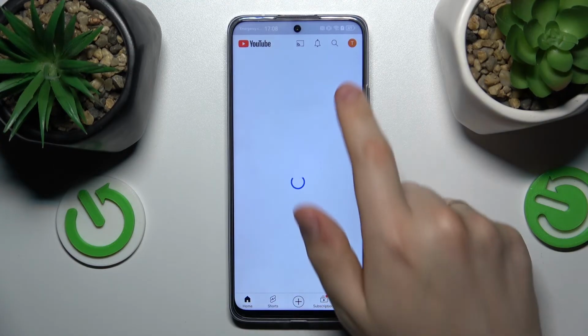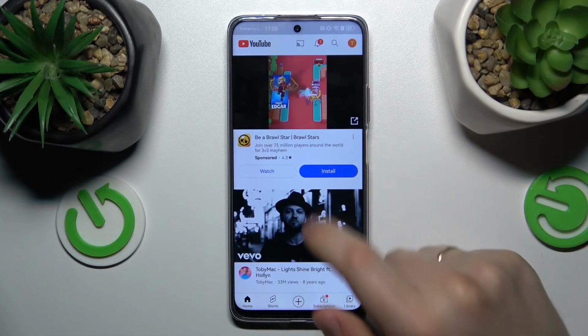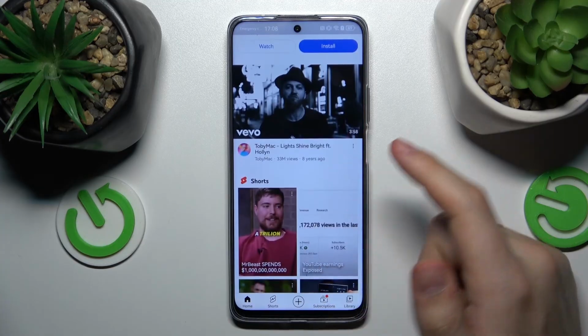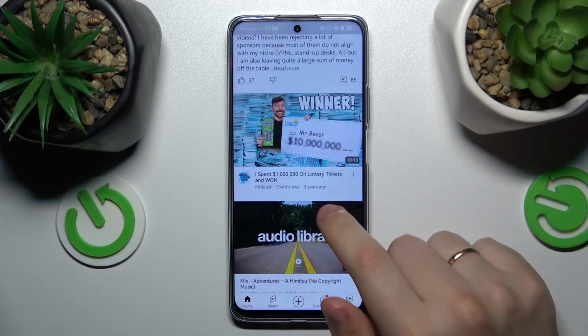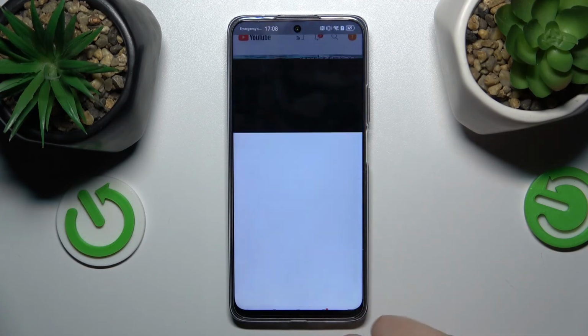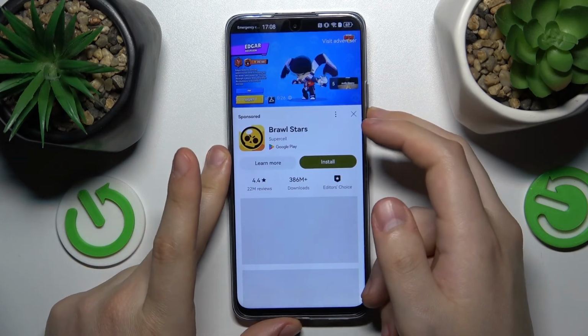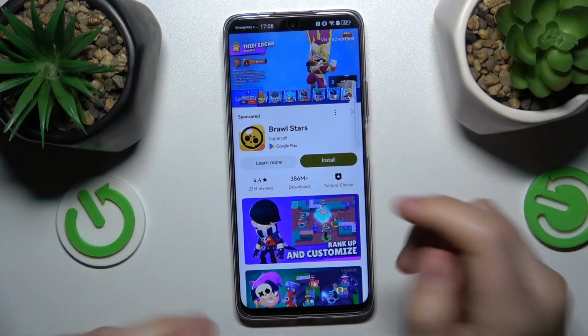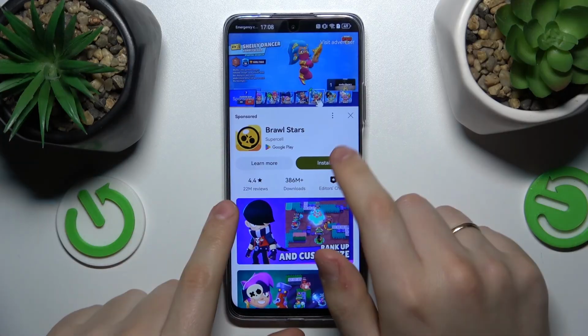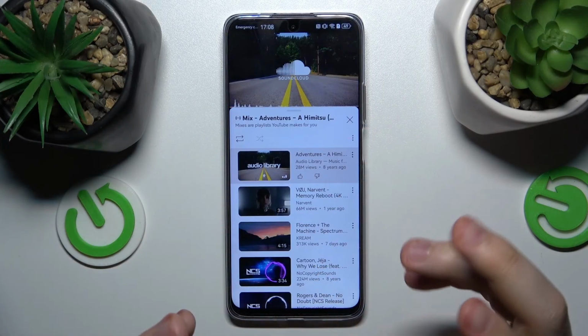As you can see, it works just fine. My Google account has been automatically signed into. And here you have it. The YouTube works just fine, as you would expect. Normally, the video plays itself back. Everything works just fine.